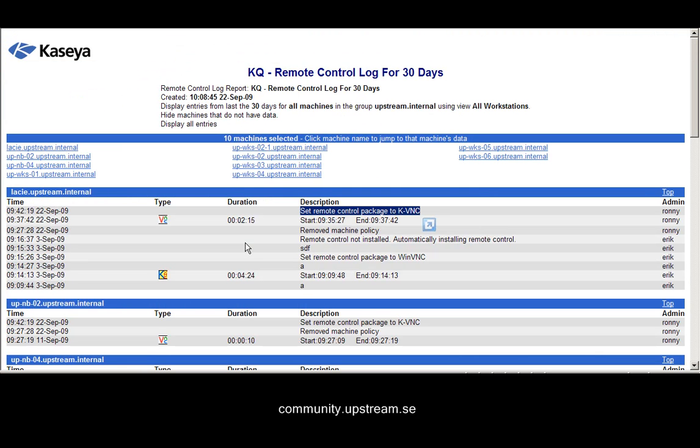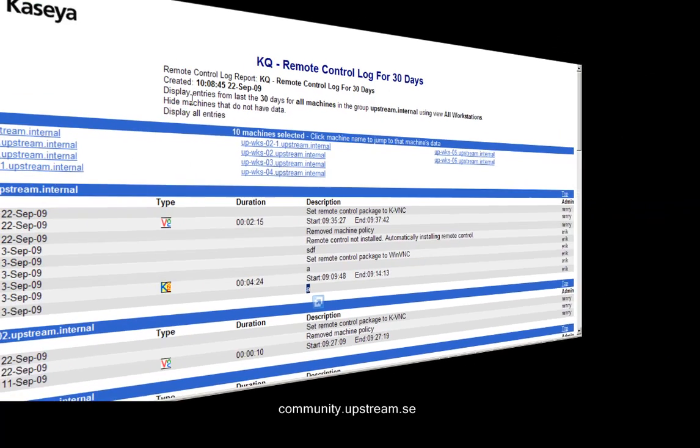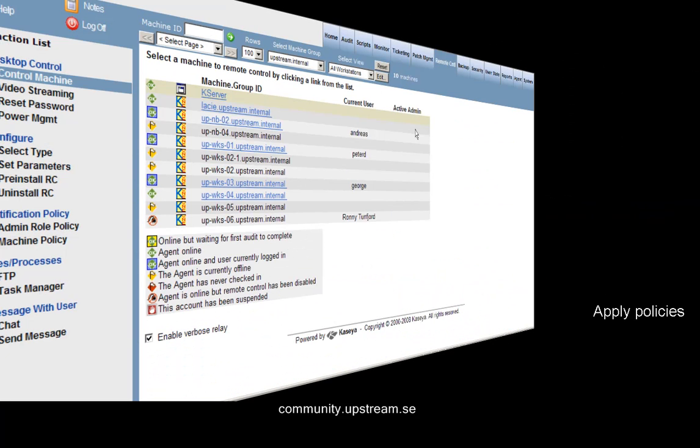We can see all the changes we made, and we can see the remote sessions, when they started, duration, when they ended, by whom, and hopefully with a more detailed description than this. If you apply remote control policies to your users and force your IT administrators to enter some notes when they're remote controlling, you will get better reports. And furthermore, visualize your services to your customers.